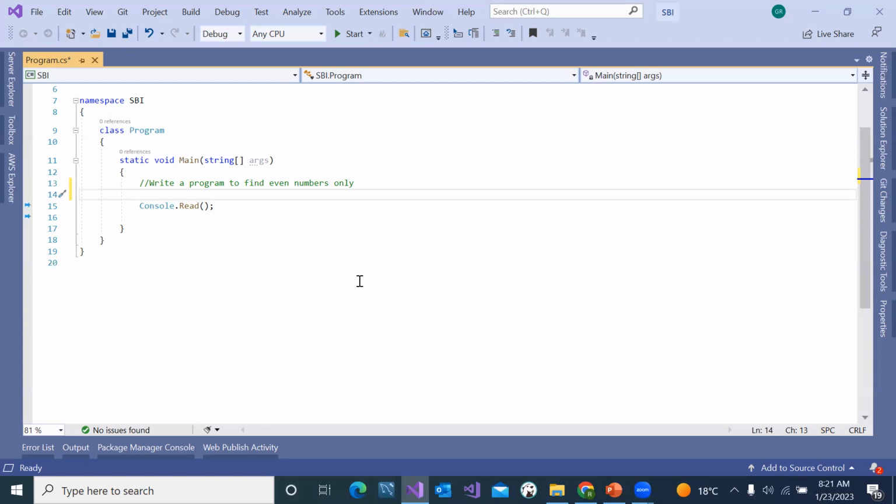The process of identifying even numbers has to be automated. Now what has to be done? Whatever I am doing here manually, that has to be converted into your program. That's it. What is the first step? Ask the user to provide the number. How can this be done in C# using Console.Read and Console.Write?